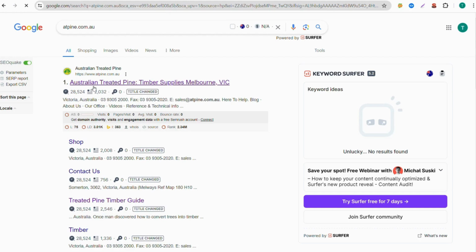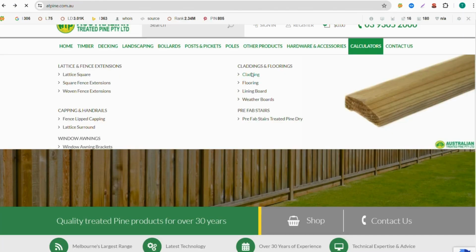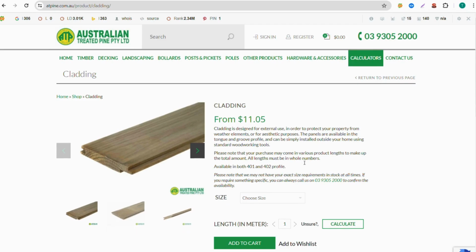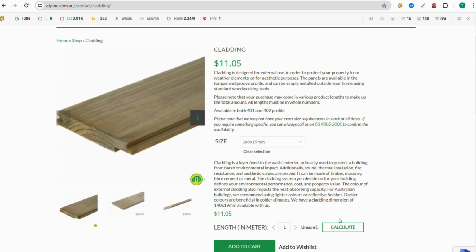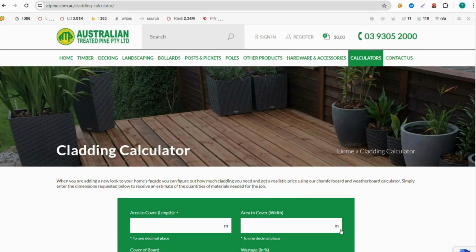Let's get started. Open your preferred web browser and visit AT-Pine. Open your cladding product which you want to calculate. Now, choose the preferred size and click on the Calculate button. This will send you to the AT-Pine Cladding Calculator web page.